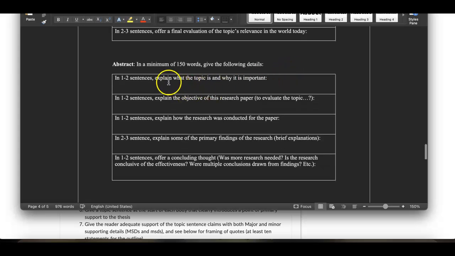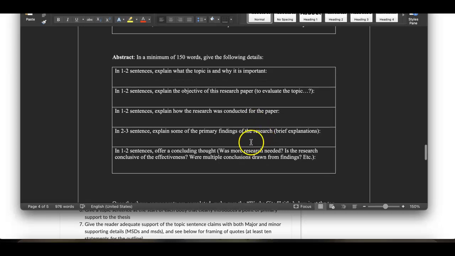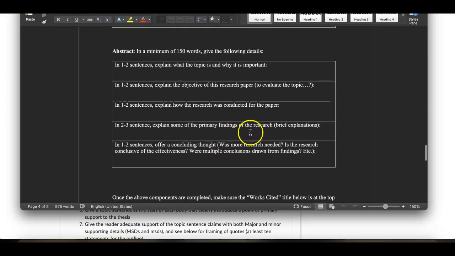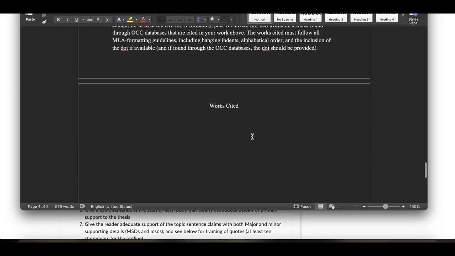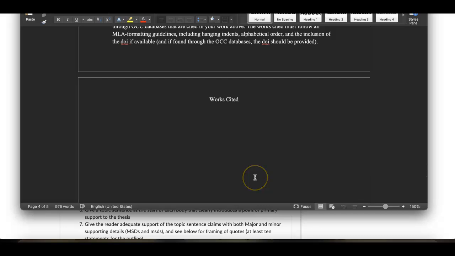If you've done all of this, explain what the topic is, why it's important, objective of the research, why would we evaluate this, how the research was conducted for the paper, you did OCC databases for peer-reviewed sources, explain some primary findings, and then offer concluding thoughts. Once those are finished, the last thing to do is complete your works cited page.